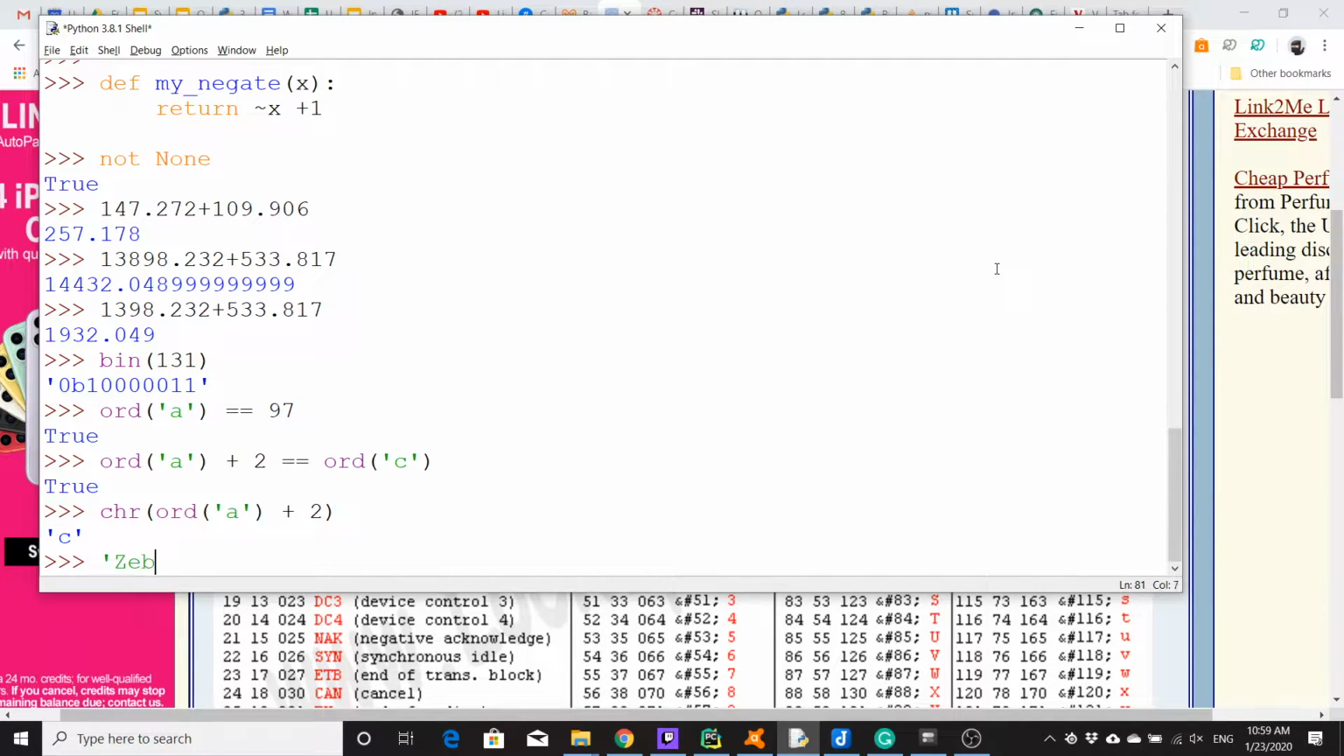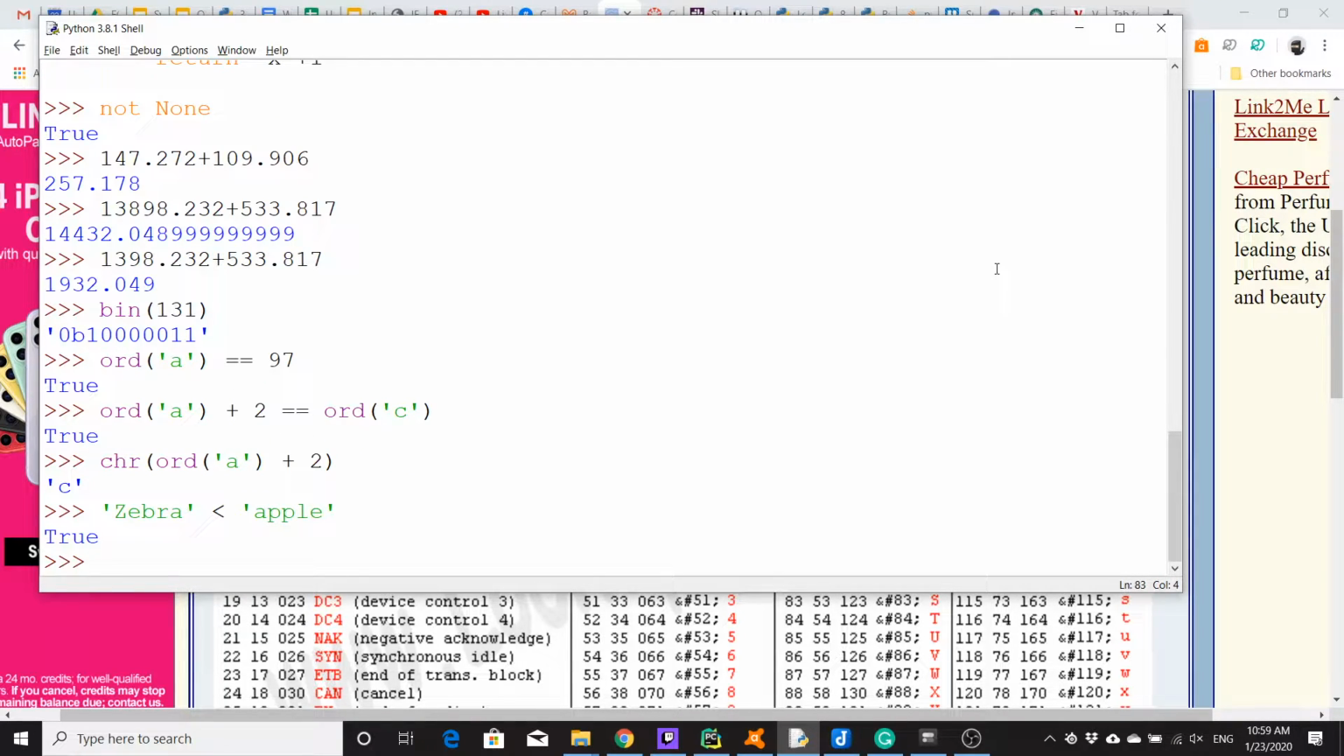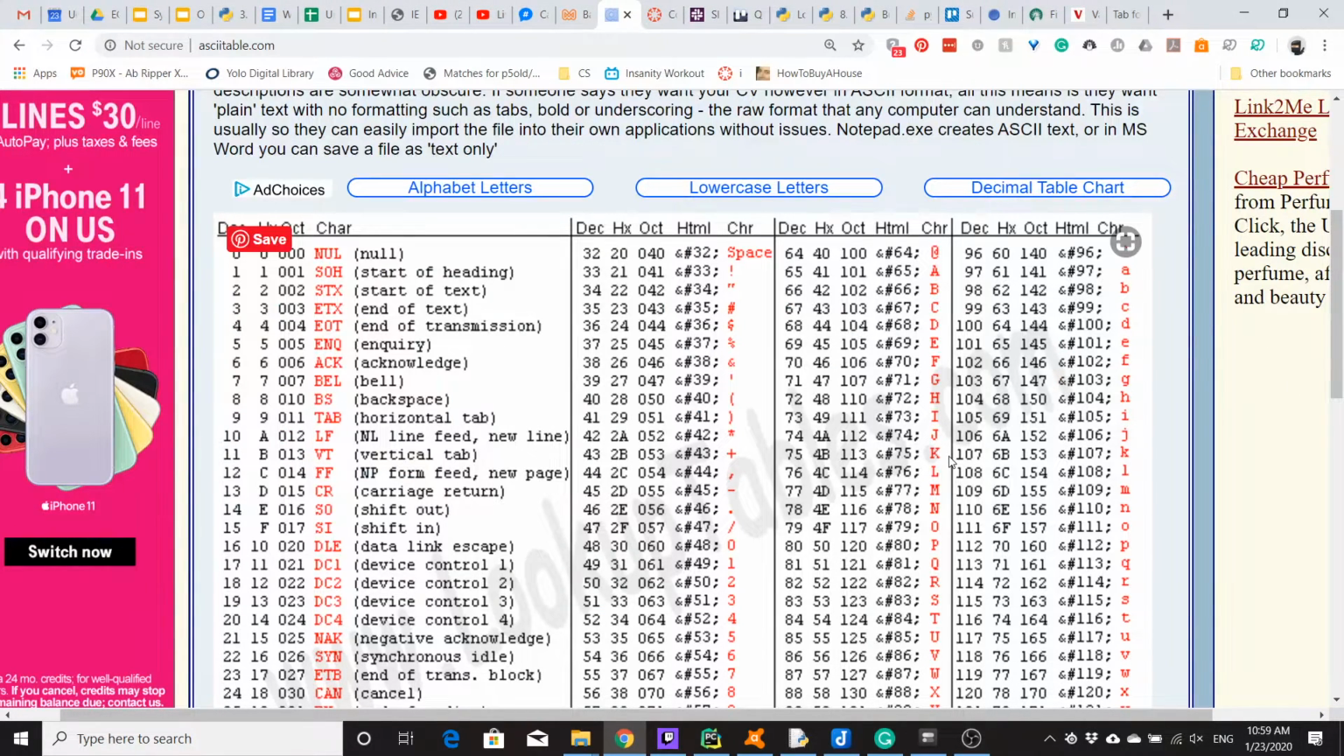Like, is zebra less than apple? What do you think? Is zebra less than apple? True? False? Is it going to do it alphabetically? It'll compare the characters individually, right? Zebra is less than apple. You might be like, why? That makes no sense. Well, if we look over here, it compares each character one by one.